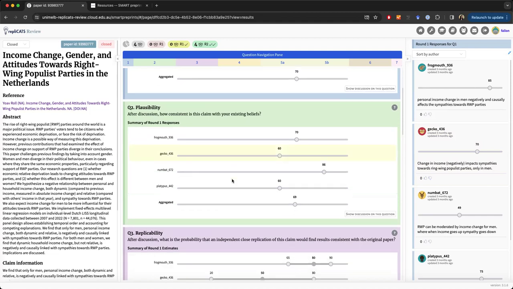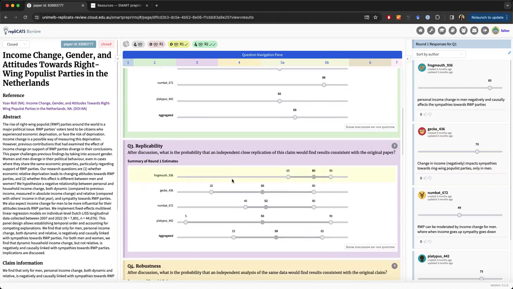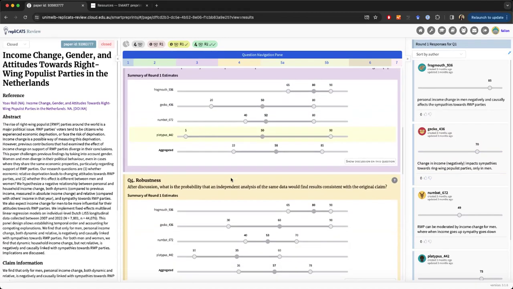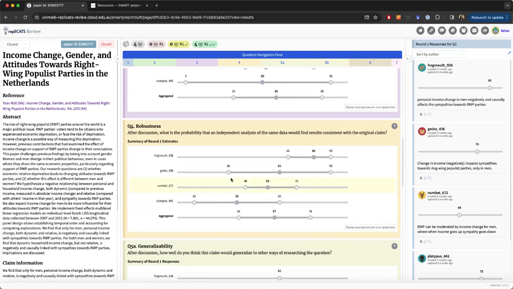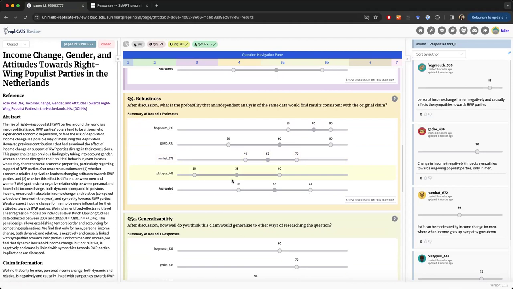In preparation for your group discussion, your facilitator will give you time to review your group's round 1 responses. After discussion, you will be able to enter your round 2 estimates to complete evaluation of the paper. You cannot see it here because I'm in a special view, but there will be space for you to enter your round 2 estimates under each question.